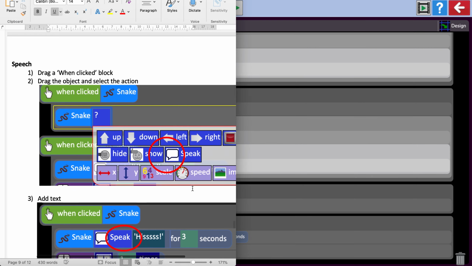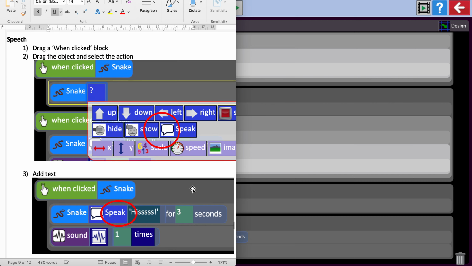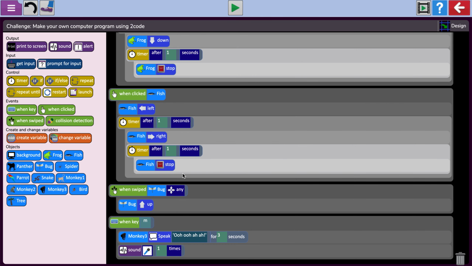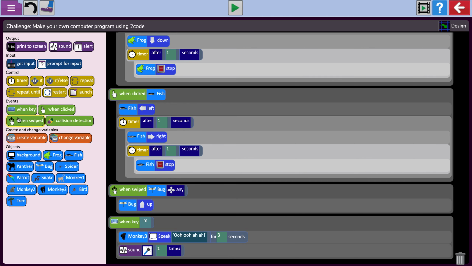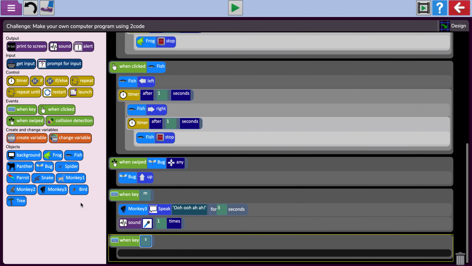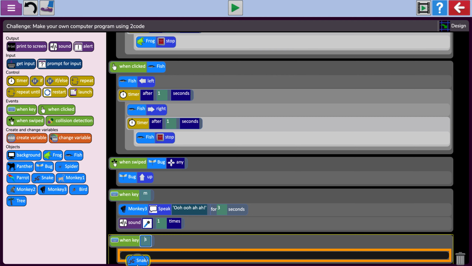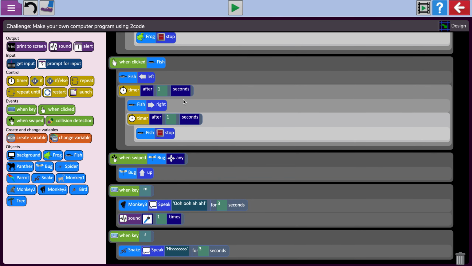So let's go back. If we want to do another speech action, I can do this for the snake. So this is when we click the snake, but we can do it so that when we click or press the key S on the keyboard, I'm going to make the snake speak and say hiss. Okay, and remember, always save your work.